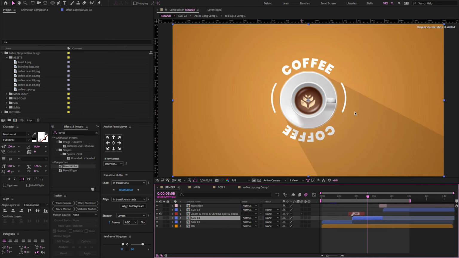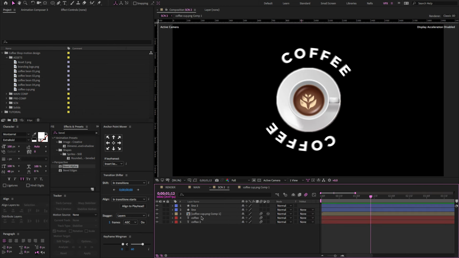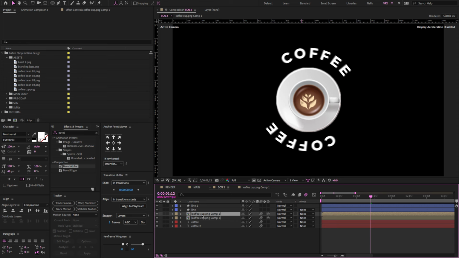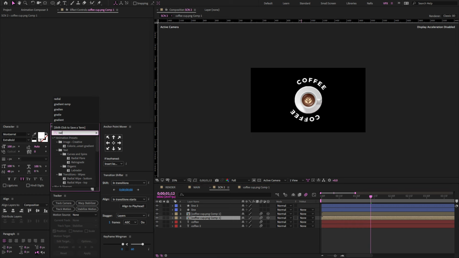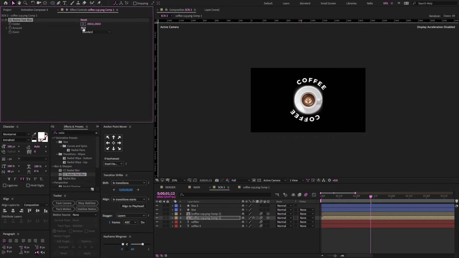Now we need to create some shadows for the coffee cup image. To do that, select the Image Comp layer and duplicate the layer. Again, select the bottom coffee cup image. Go to the Effects & Presets, and type CC Radial Fast Blur. Drag and drop it on the bottom image layer. Change the Radial Fast Blur amount to 100, and change the center to 400 and minus 157.